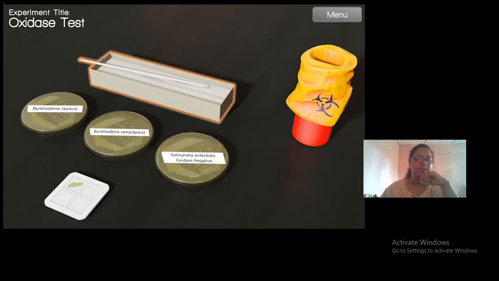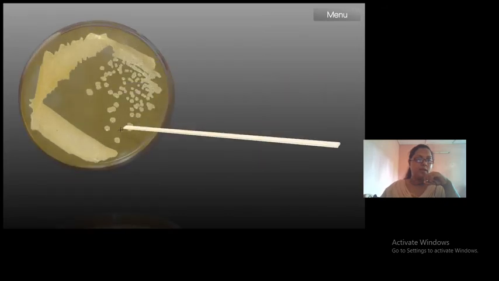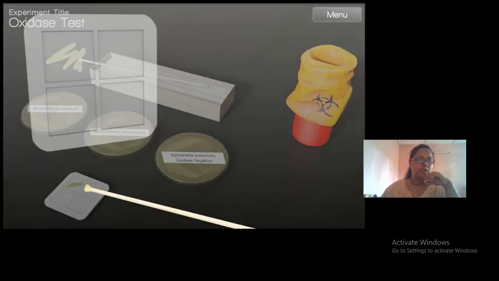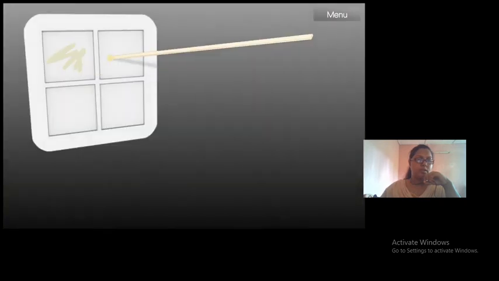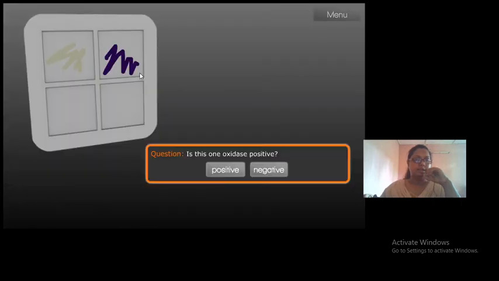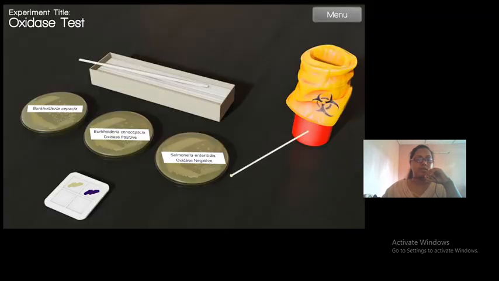Okay, I'm going to pick up a stick, and like I said, we'll go for an isolated colony. I have picked up the colony. Okay, so this one we have already used. So I'm going to use this compartment and set up the bacteria. What do you see? Is there a color change? Do you see purple color? Yes, we do see purple color. So the question is, is this one oxidase positive? Yes, it is positive. I have clicked on positive. This one goes in the bin. And here, see, it is written oxidase positive.